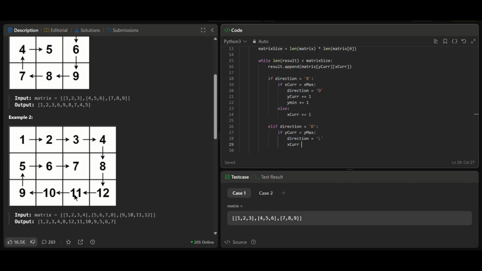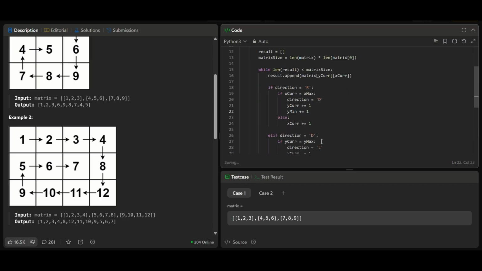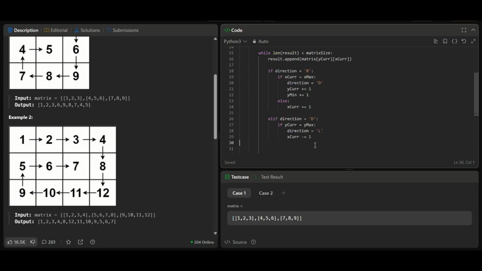So we're going to now move here, so that means x cur minus equals 1. And then, wait, I think this is capital M, sorry, right? Y, yeah, okay. So we have x cur minus equals 1. That would bring the value down here. And then we also have to adjust x max. So x max minus equals 1.